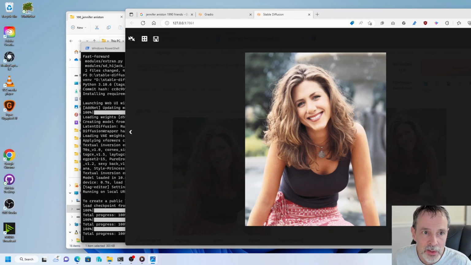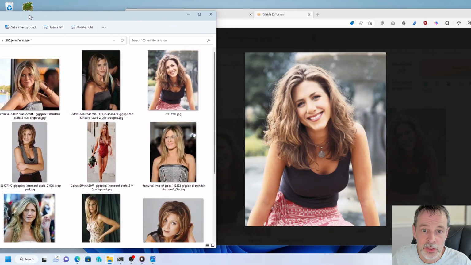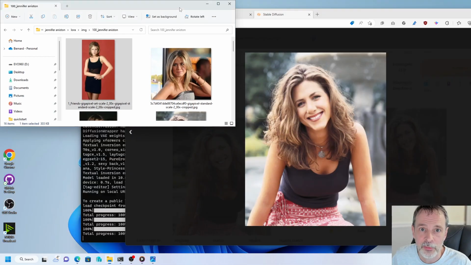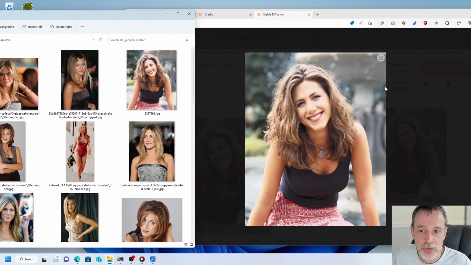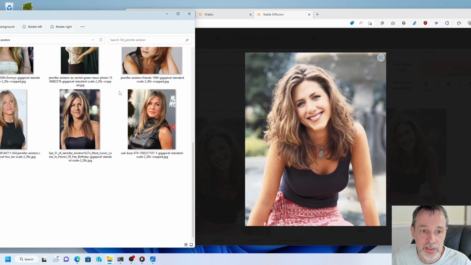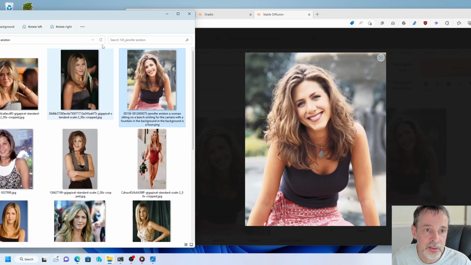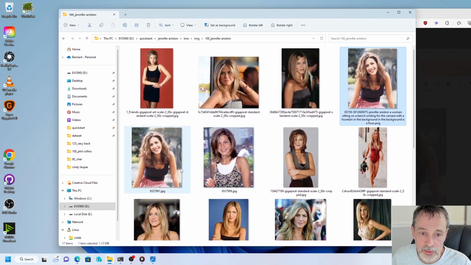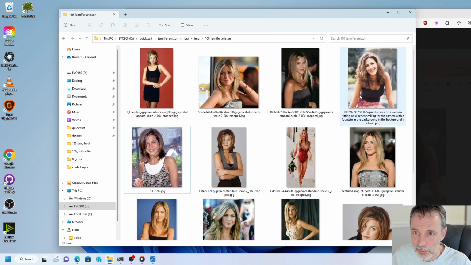So what I'm going to do now is go back into my Jennifer Aniston folder here, and drag this image back in there, and delete the duplicate. So that original version is gone, and now I'm going to keep that one.